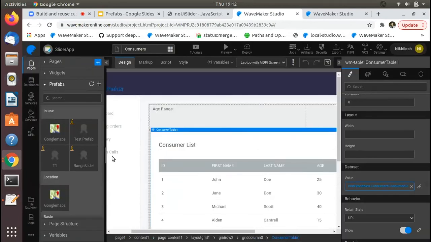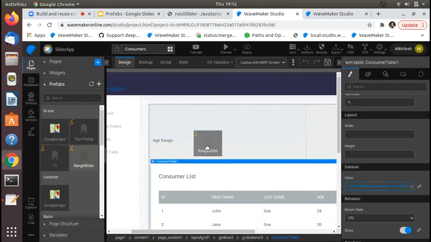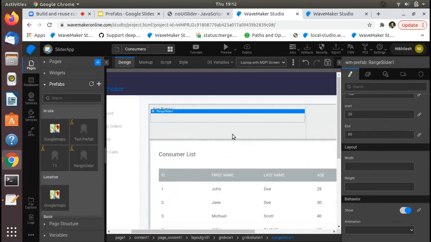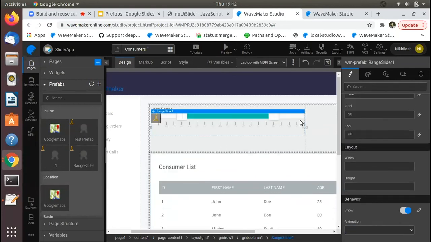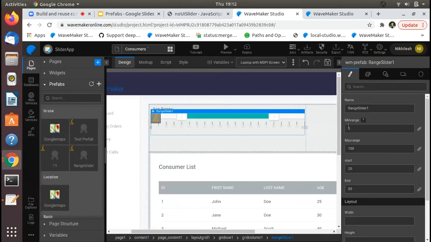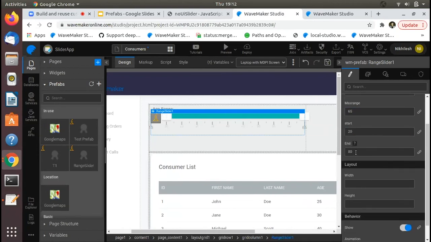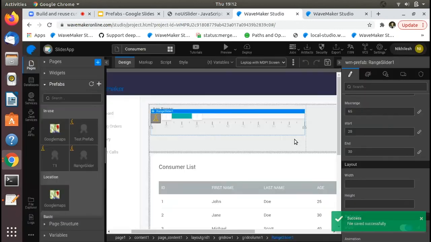Now what we want to do is get in our slider, and you see that it already starts showing up, and we see our properties here. Now the users of my application lie between the range from 15 to 65. So I can change my min range and max range. And initially I want them to show me the consumers who lie between 20 to 30. So I changed that as well.